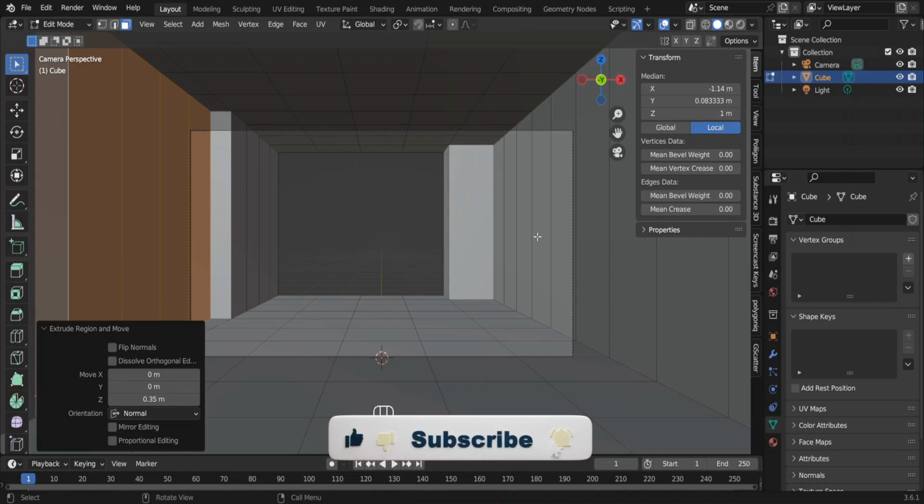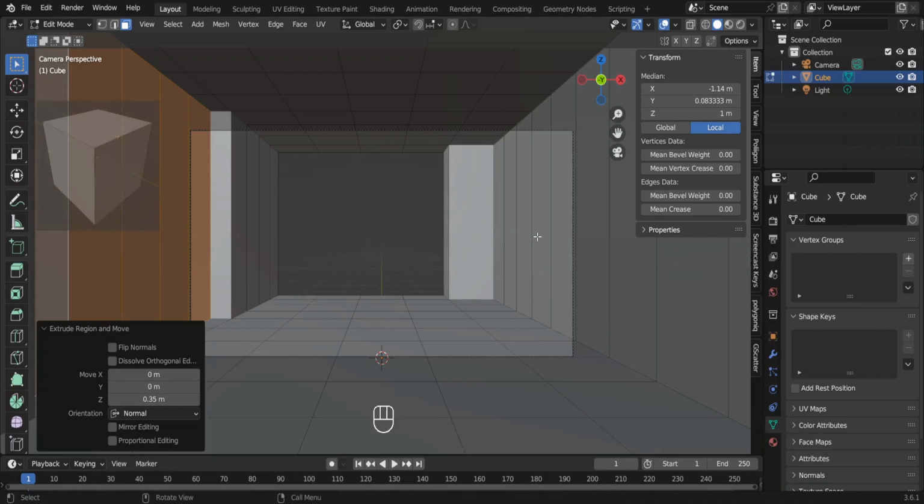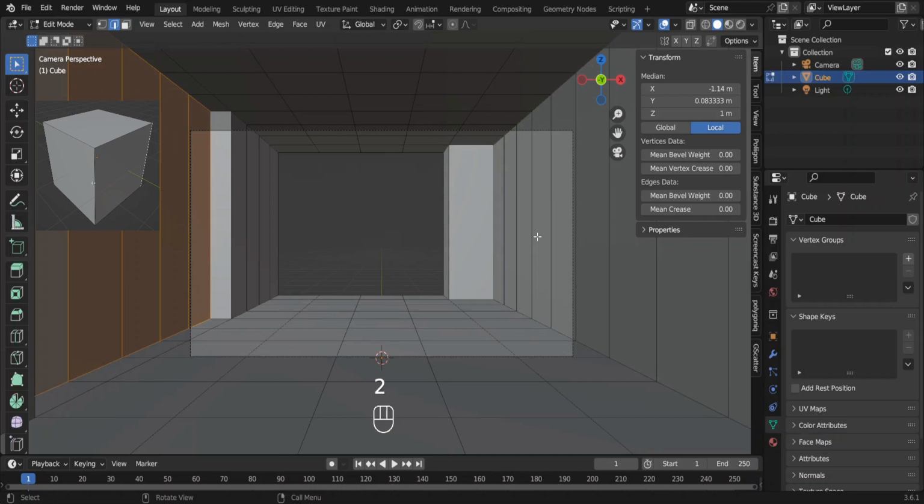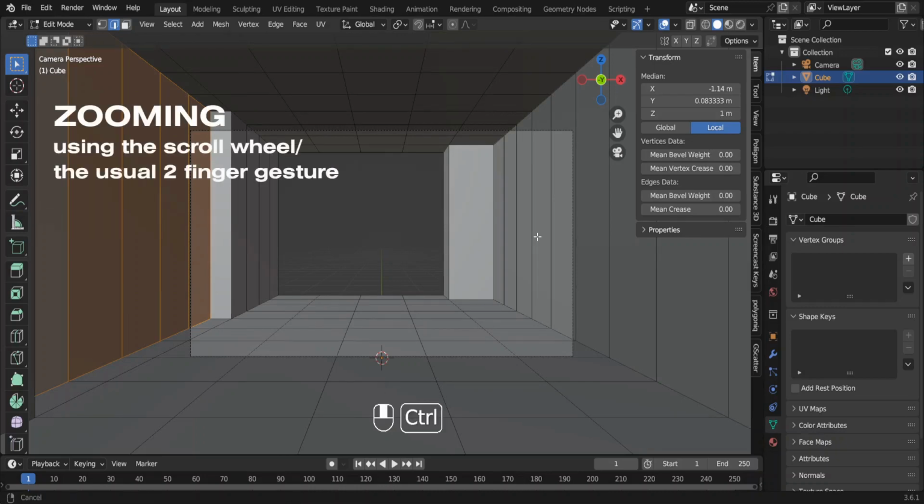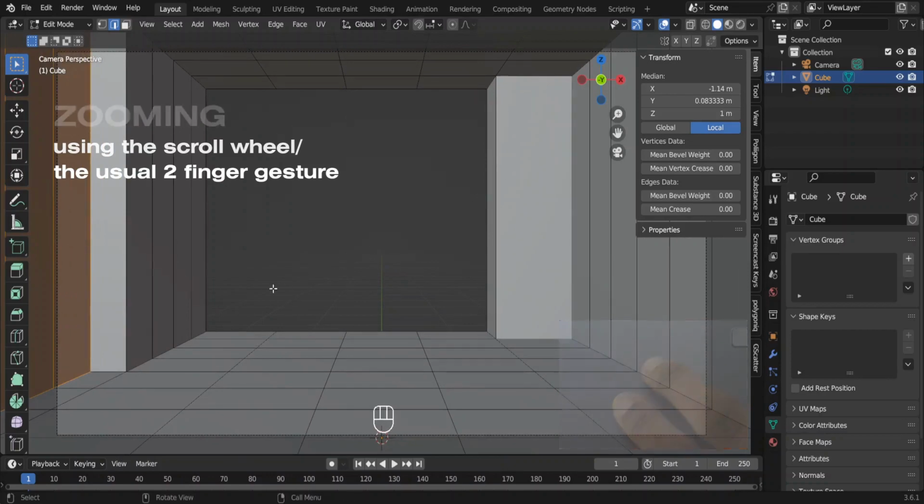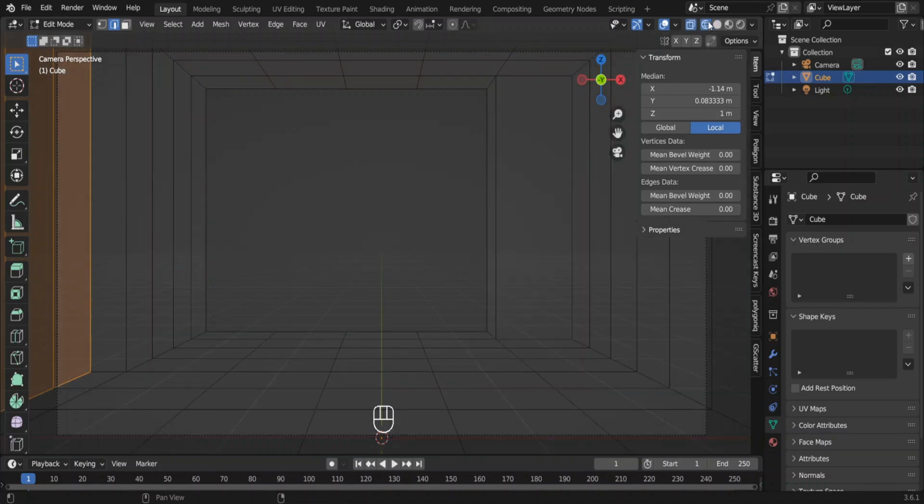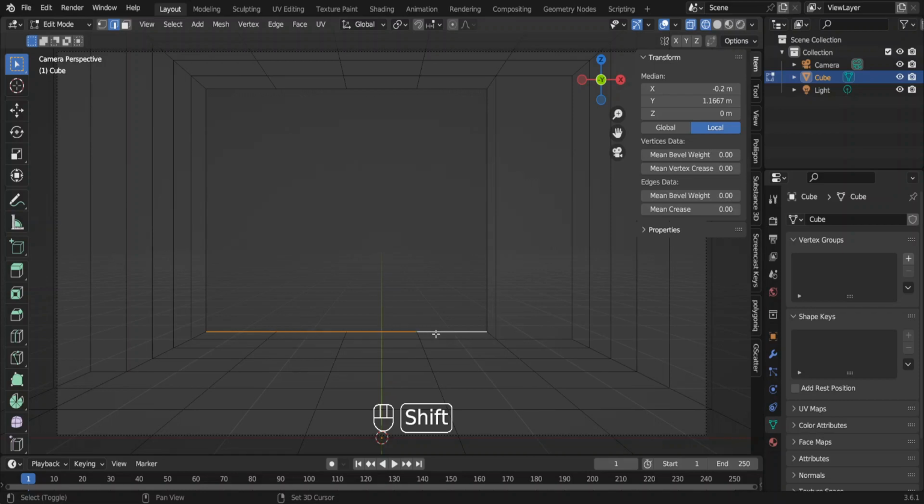The next step is adding a balcony. Press 2 to switch to the edge select mode where you can select edges and edges only. This is how you zoom. We have to select these edges in wireframe and X-ray modes. To see the objects better, we can use these modes. Click over here to go to those modes. Now select these edges like so.